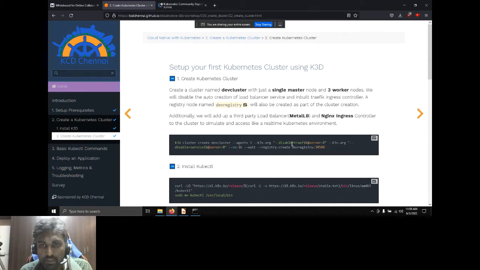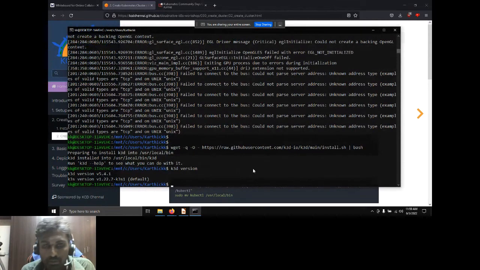I have disabled some inbuilt features that K3D creates a cluster along with. One is the traffic ingress and the other is the load balancer. I don't want these two components. In fact, I'll be installing these two from a different vendor. Then I'll also be creating a registry for the container images with the option registry create, and the container registry name on a specific port number. Why do we need a container registry? I will come to that point in the next slide.